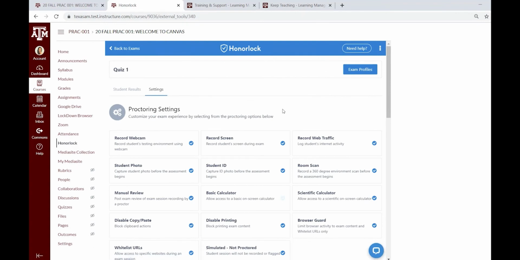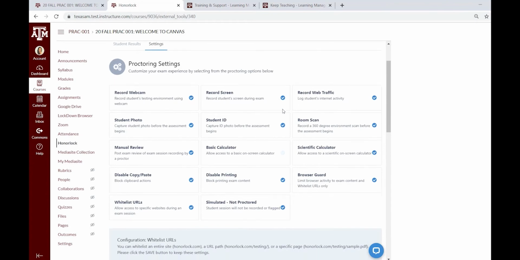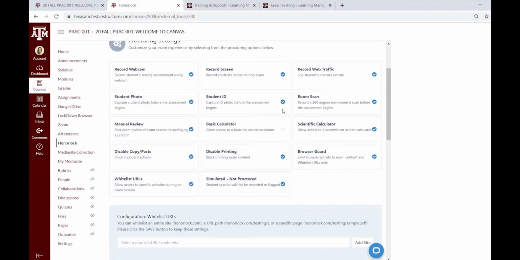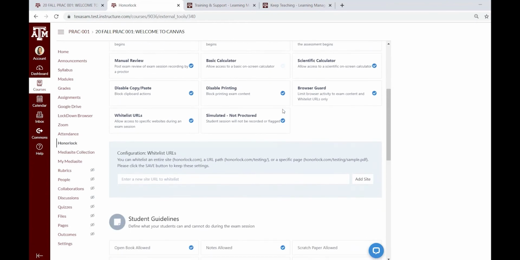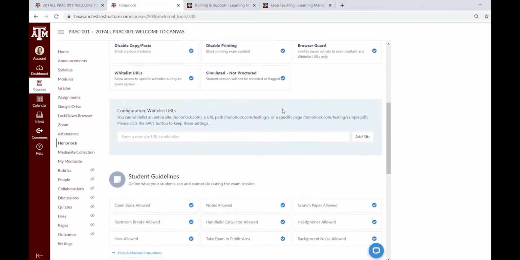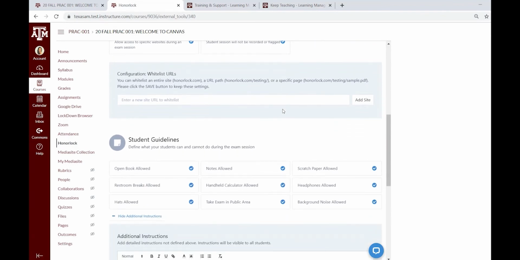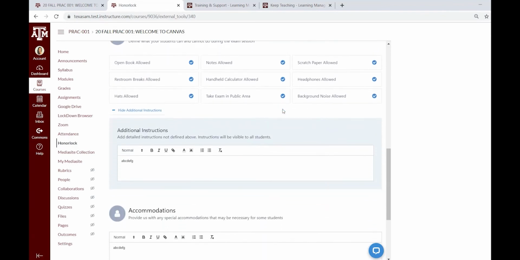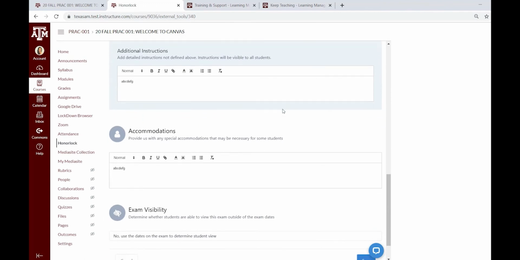From here, you will have the opportunity to select the options from the proctoring settings. Choose the settings that are most appropriate to you. You can also edit student guidelines, accommodations, and exam visibility. More information on this can be found at our Keep Teaching website. Once you have edited the settings, make sure to click Save.